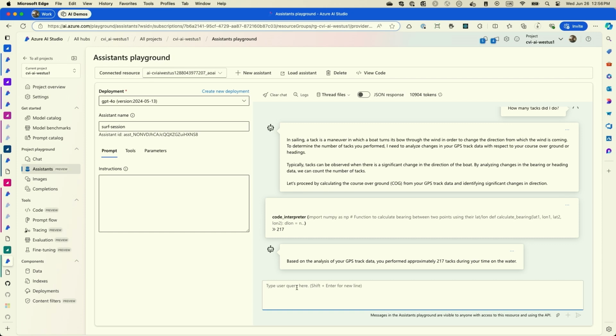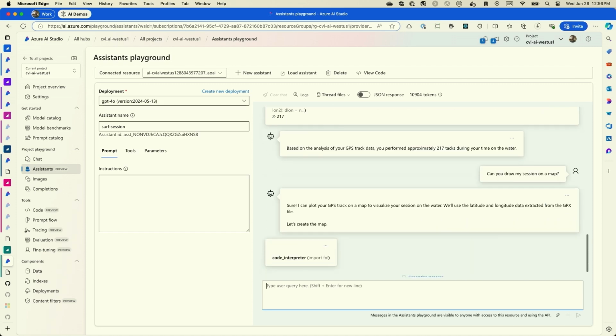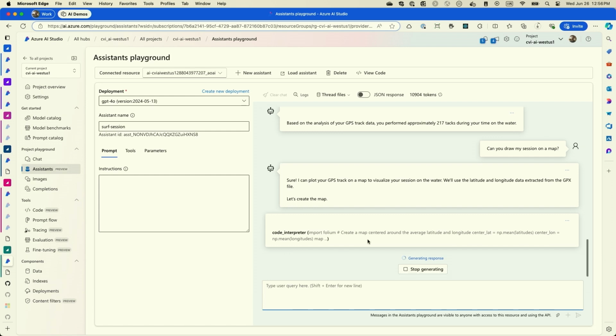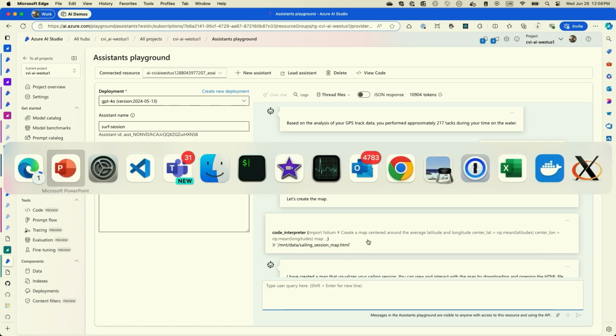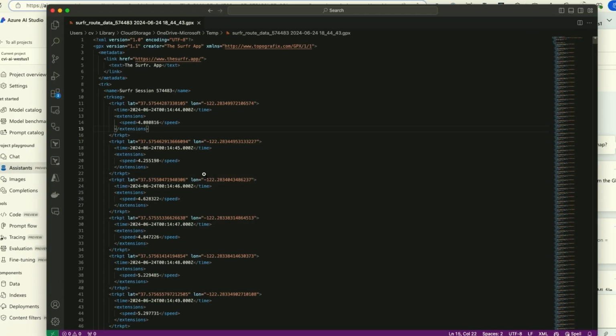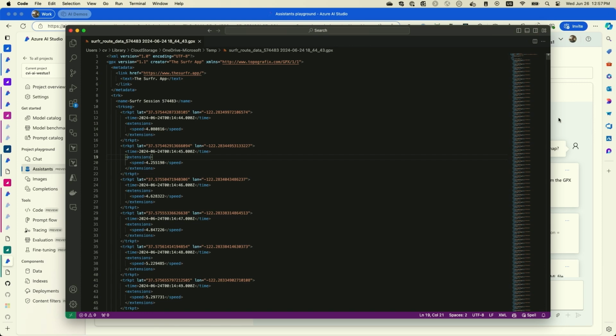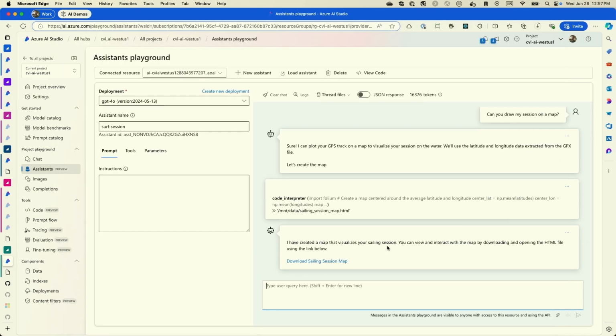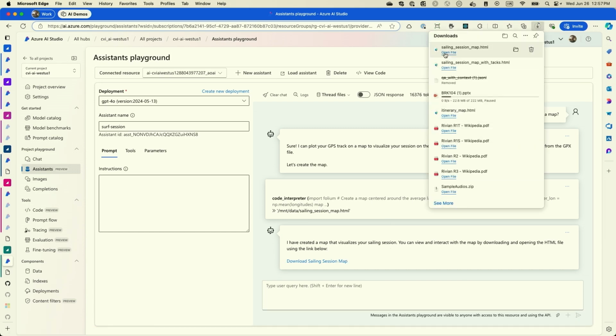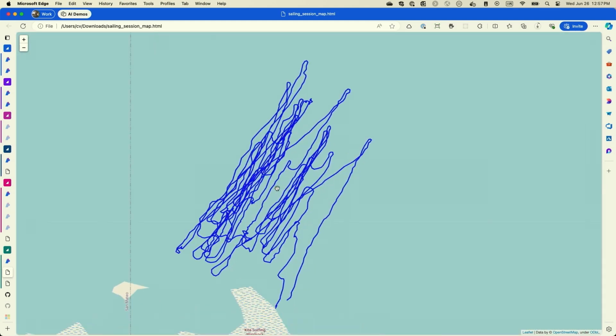And now we can ask, can you draw my session on a map? Because I want to see visually what it looks like, right? It's more fun. What's very interesting here is that I have no expertise in GPX. Like I don't know the file format. If I show you what it looks like, it's pretty technical and it's pretty hard to parse. So here, without any explanation of what the file format is, Code Interpreter figured that out by itself. And here's the map that it drew.